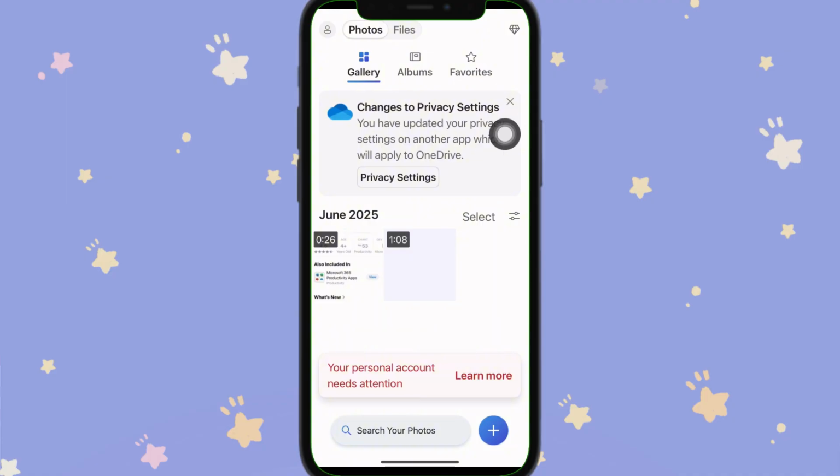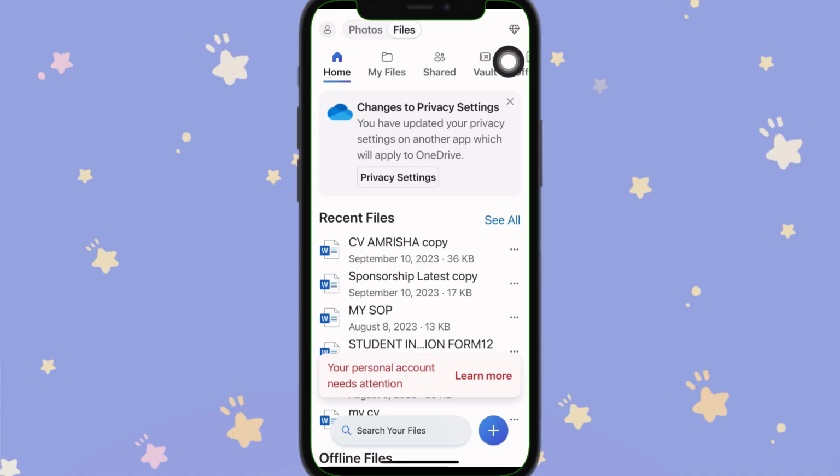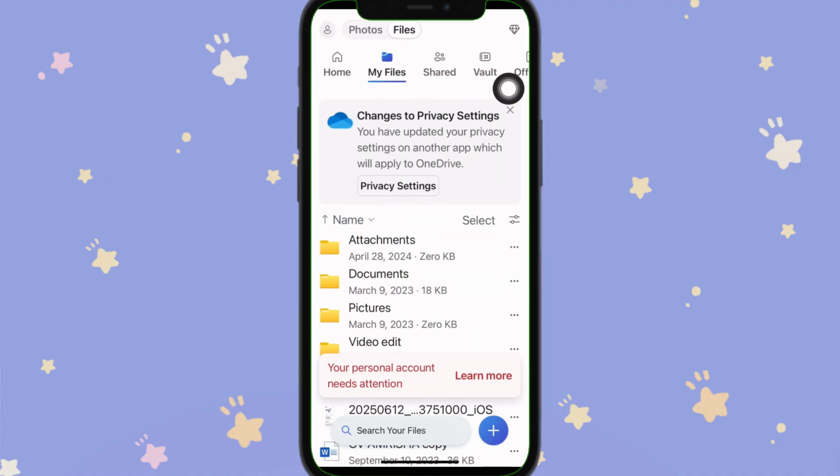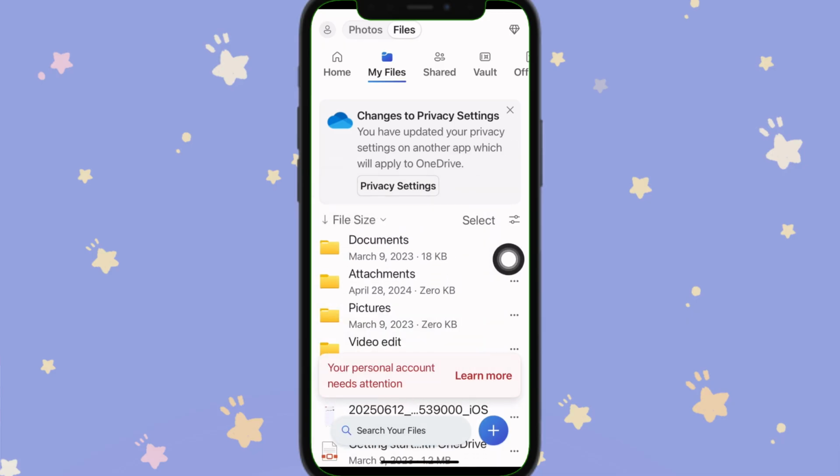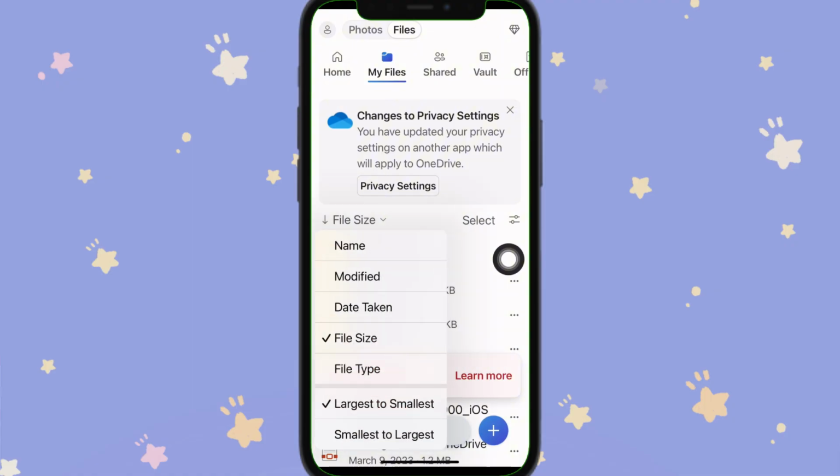After that, tap onto Files at the top, right here, select it. Then here you can find My Files, tap on it. Now to find the large files from here, simply tap on to Name right here, tap on it. Then here you can find the file size right here, select it. Then again tap on it once again.